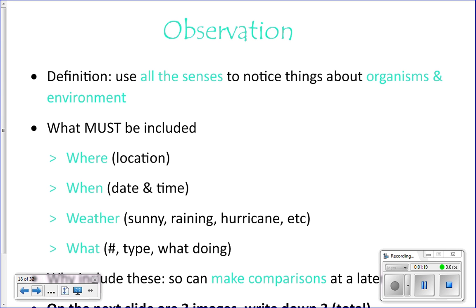Basically, an observation is you're using all of your senses to notice things about the world around you. So you smell something, you see something, you hear something. Typically it's not taste. You don't like to use sense of taste in your science because that can be bad. But you use your senses to notice things around you.